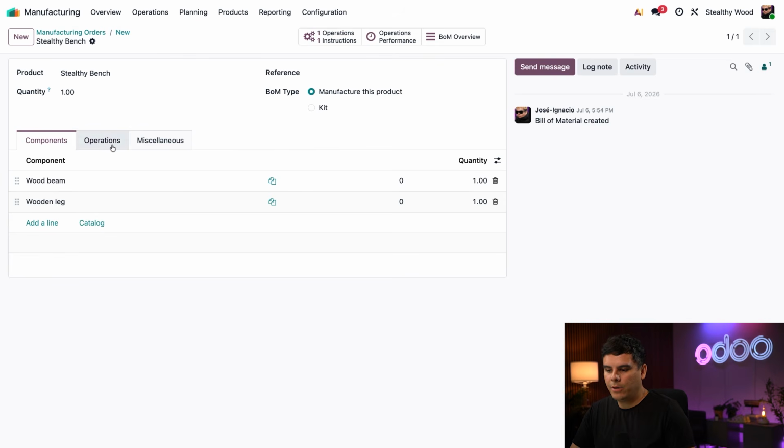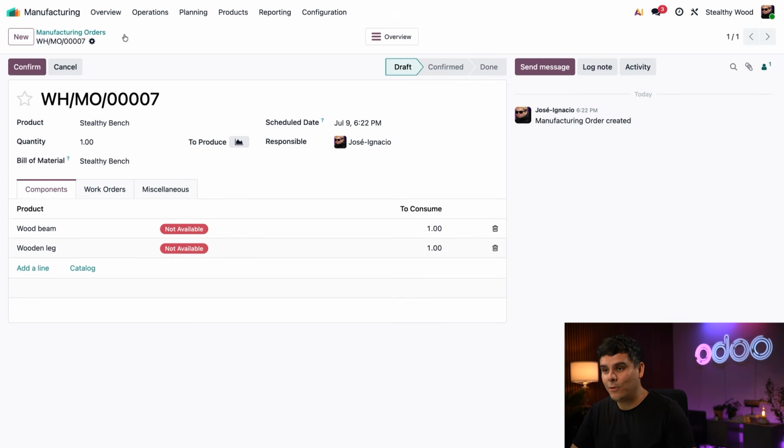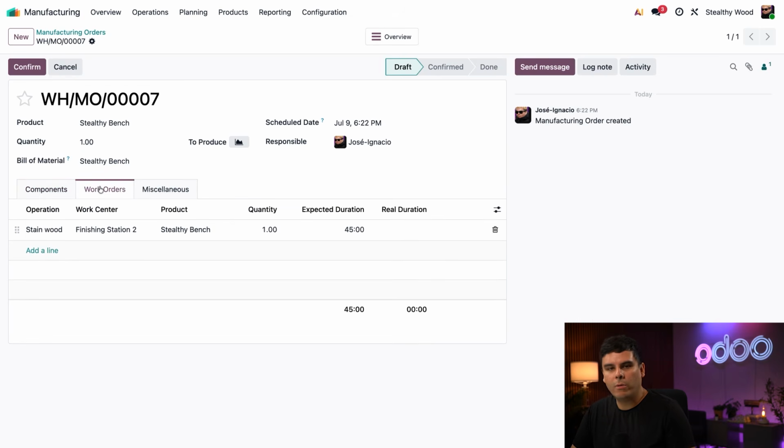All right, and this time we're going to go to our operations tab over here to check the base runtime. We can see that the stain operation takes 10 minutes per unit. Keep that in mind. We're going to need that in a minute. So let's return to the manufacturing order, this time around by selecting the new breadcrumb, which is Wonder Bread. All right, and this time we're going to go to our work orders tab over here, and then we're going to set the quantity of it to 14, and then boom. Oh, did you see that? The expected duration for this work order just changed to 85 minutes.